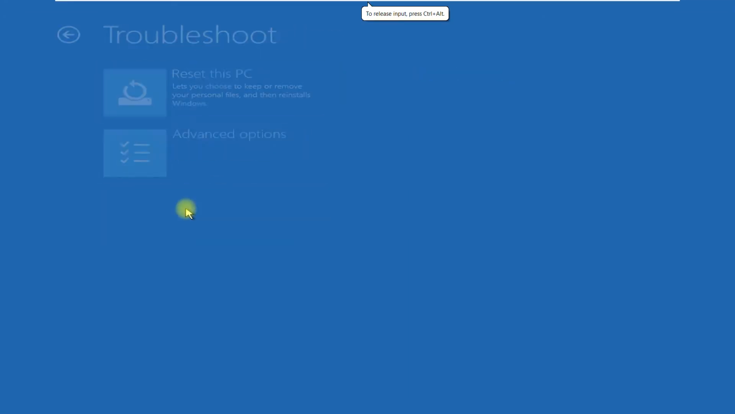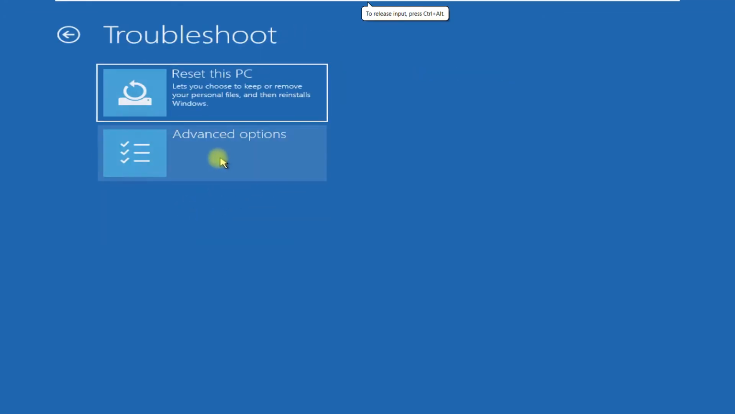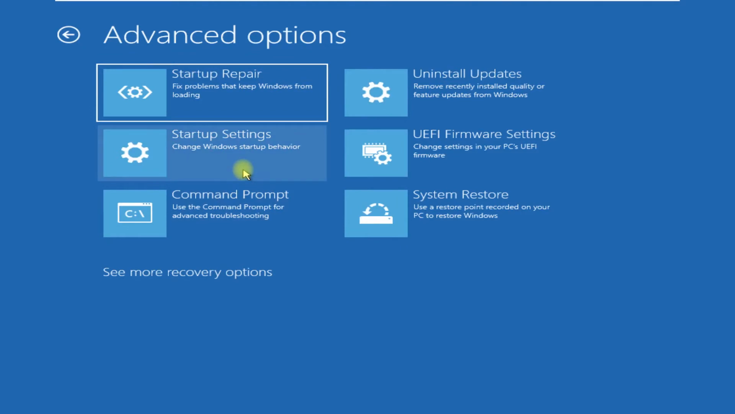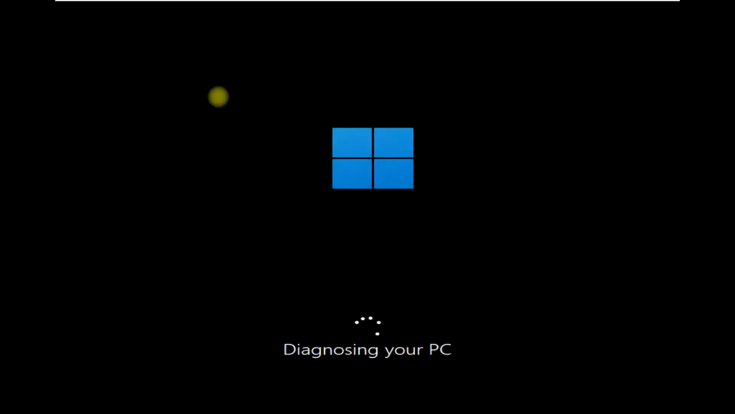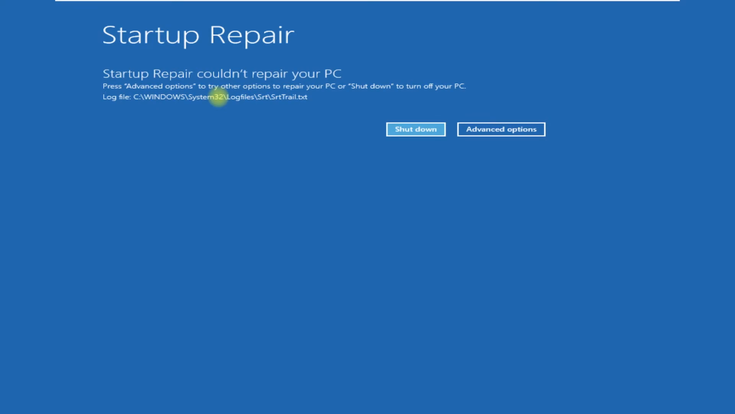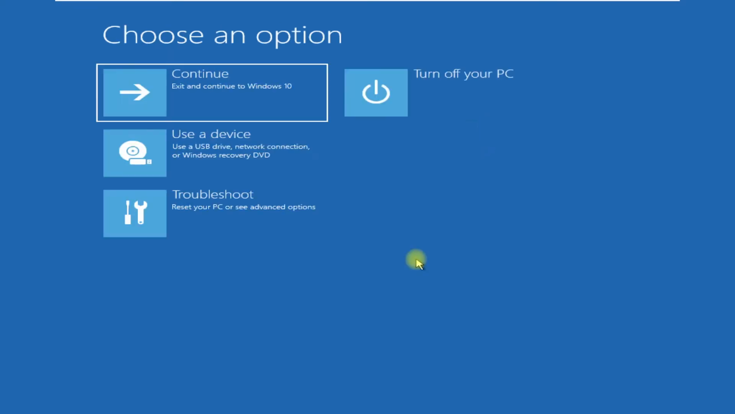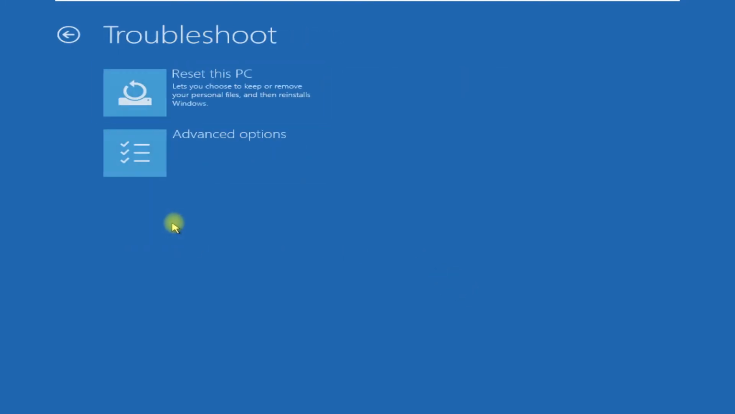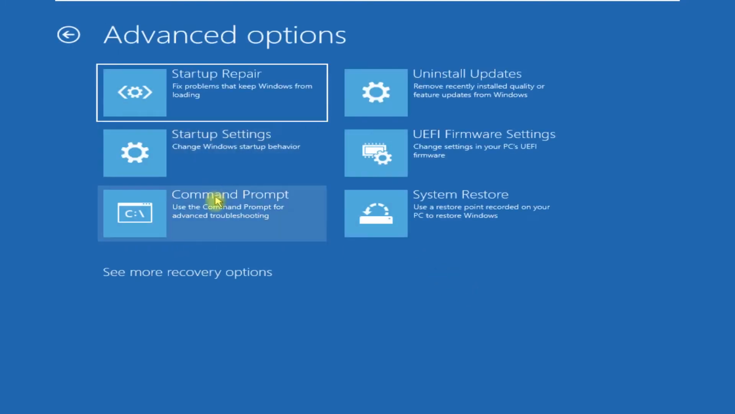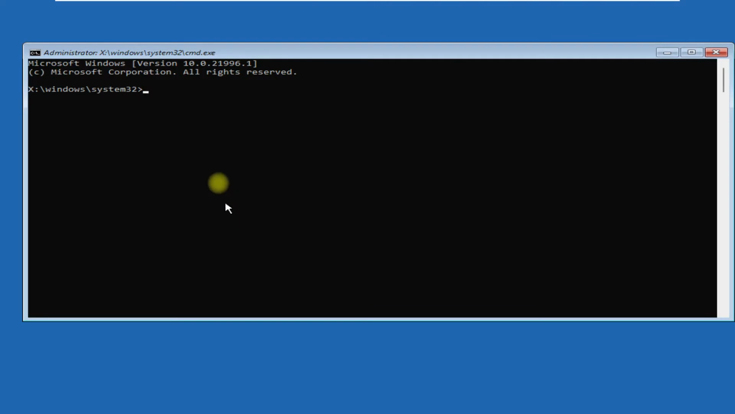Now, click on Troubleshoot. Then click on Advanced option. Now select Startup Repair. On this window you need to click on Advanced Options. Again click on Troubleshoot option. Then select Advanced Options. And click on Command Prompt.